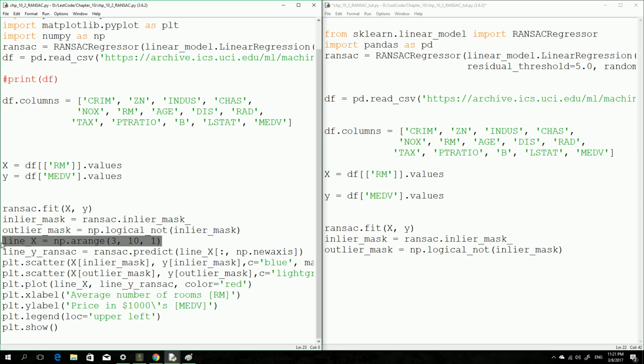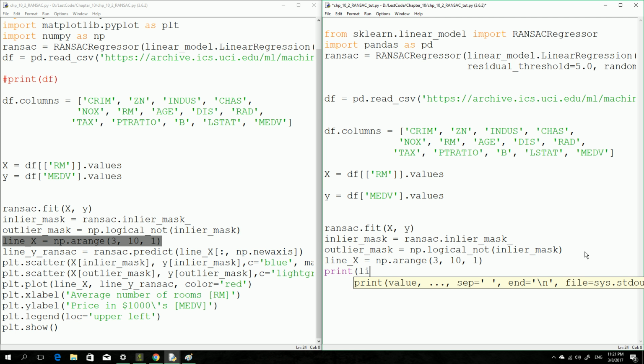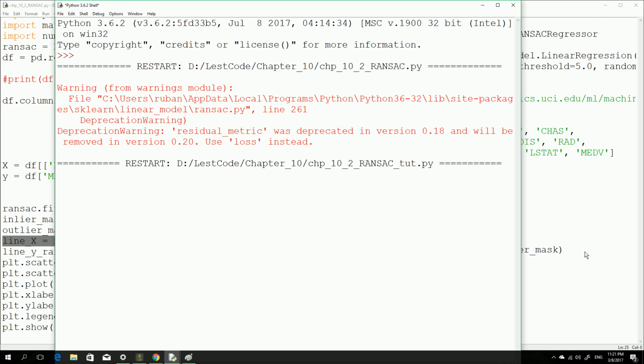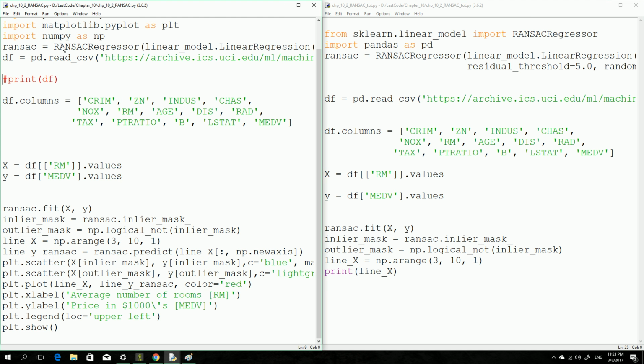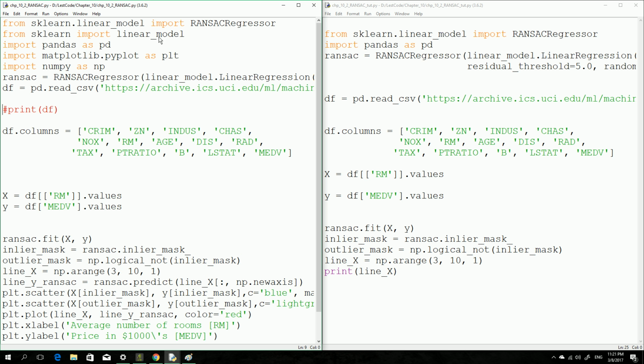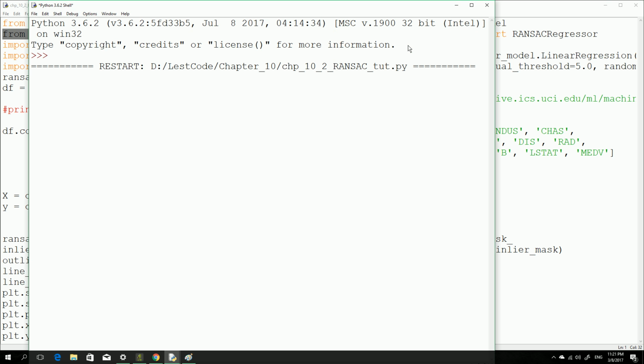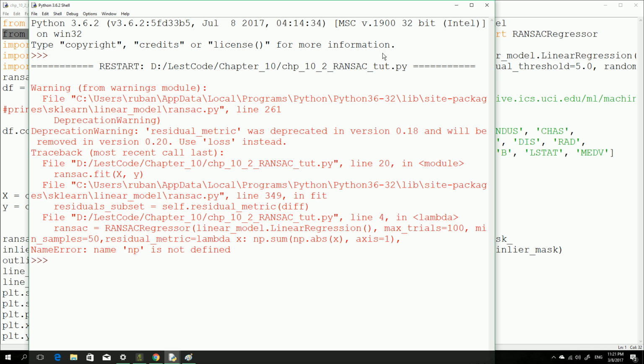So I'm going to create a numpy arange. If you have no idea what that's all about, do a simple thing: print line x. I don't know either, so I just print it and see. Linear model is not defined because I have to call the linear regression here. I got it. Every error that you see, you know the solution. You don't have to go into detail. You just keep doing it, and then you'll become an expert.